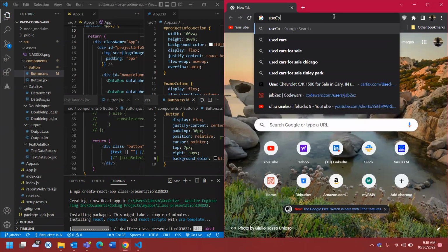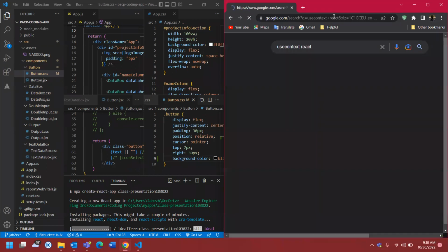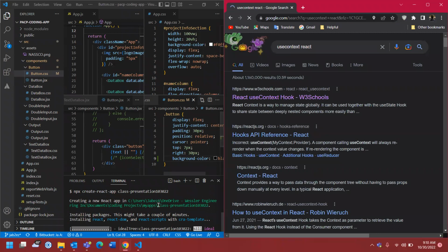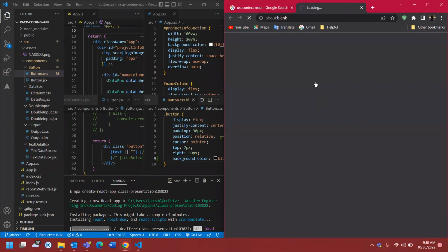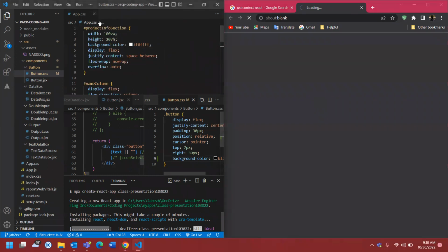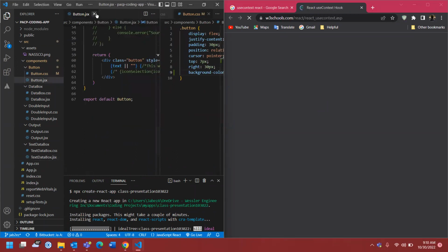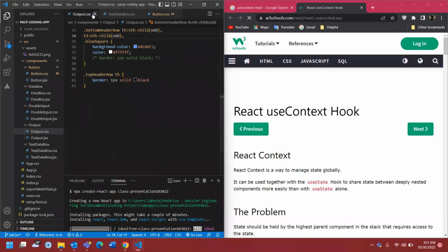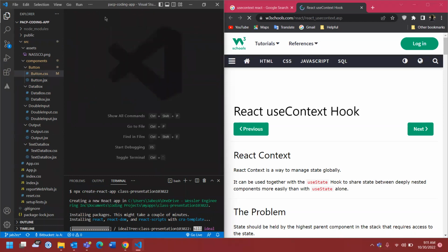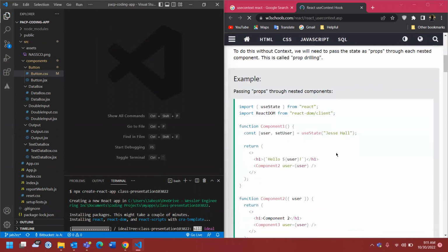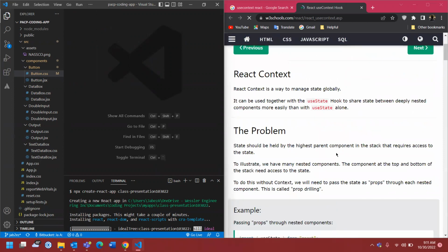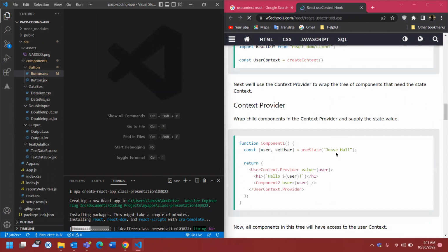So actually, we went over use context in the last class. We went over it, and so, I guess to give a basic explanation while everything is loading up, I think of use context as a portal.